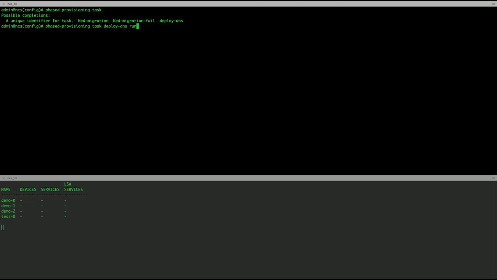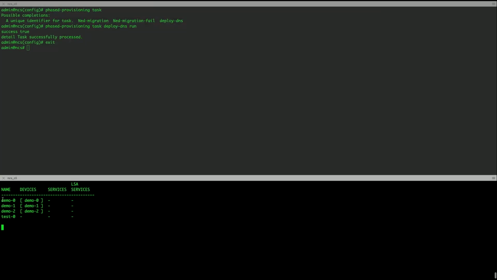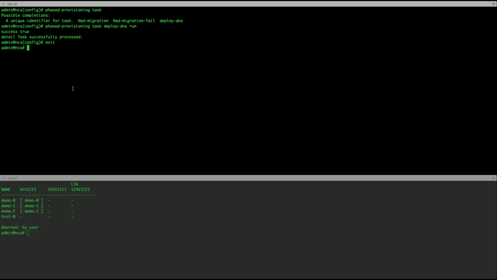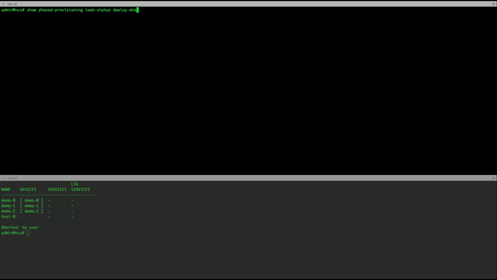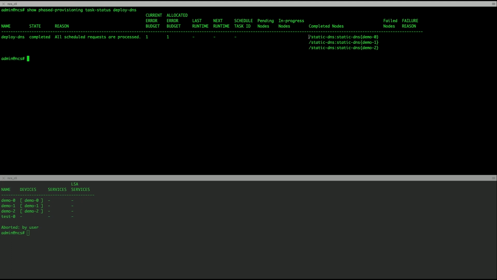Since it's immediate and the service is very simple, I'll not be able to show you the progress. But here we can see, as the service executes, you should see the device getting populated. Yeah, that's done. As you can see now, since our filter is only for demo services, the device is populated for only these services. The other one still remains empty. And if you see the task status, right, it's completed, and the completed nodes are these things.